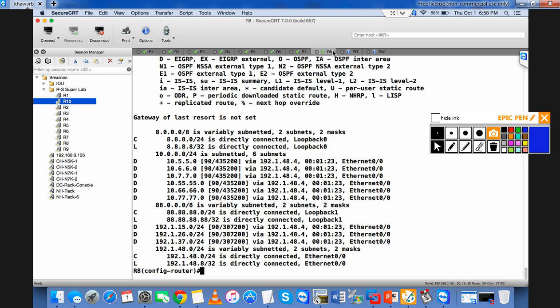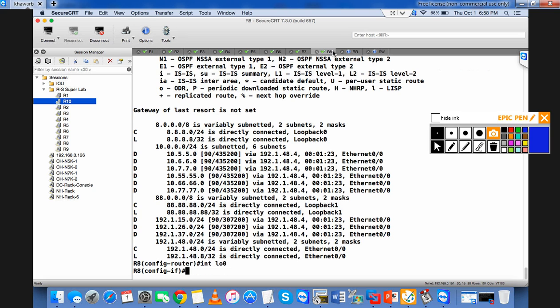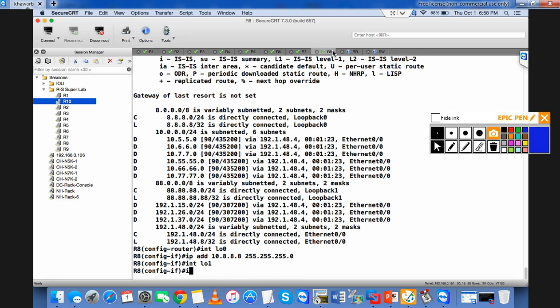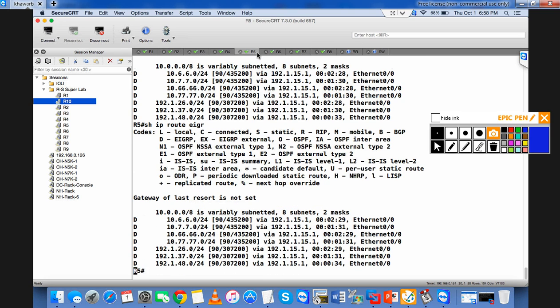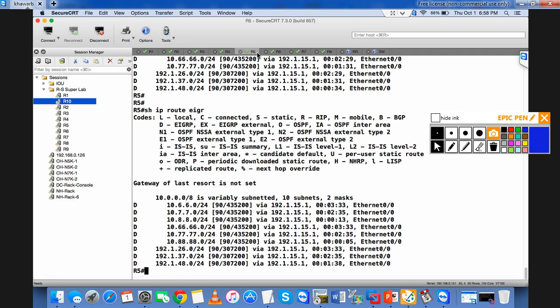Okay, I didn't call them 10.8, I called them 8 and 88, so I'm going to change that to match the other ones. IP address is 10.8.8.8, 10.88.88.88. So now if I go back to 5, 8 and 88 are there. So all my routes are there.